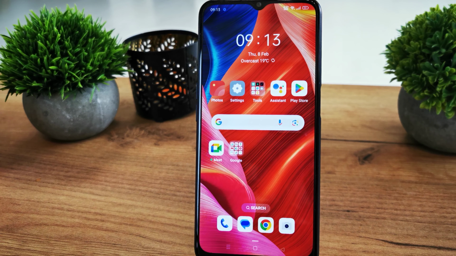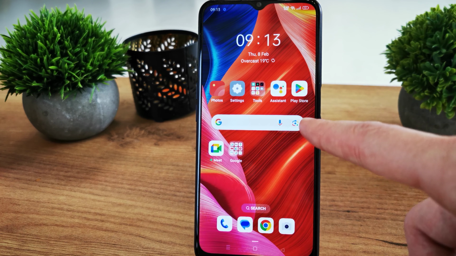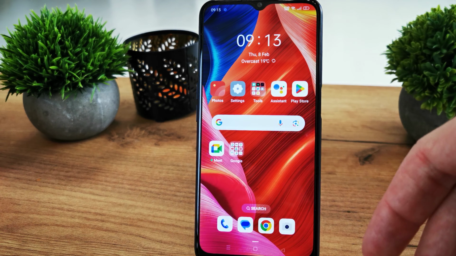Today I'm gonna show you how to make a screenshot of your Oppo A16. There are three ways to make a screenshot.